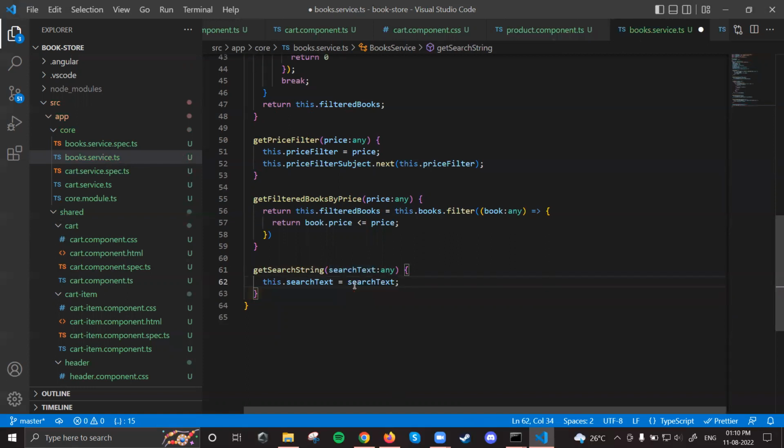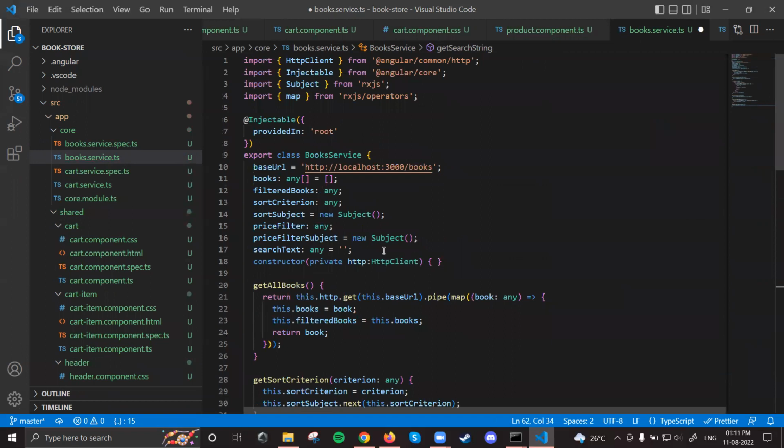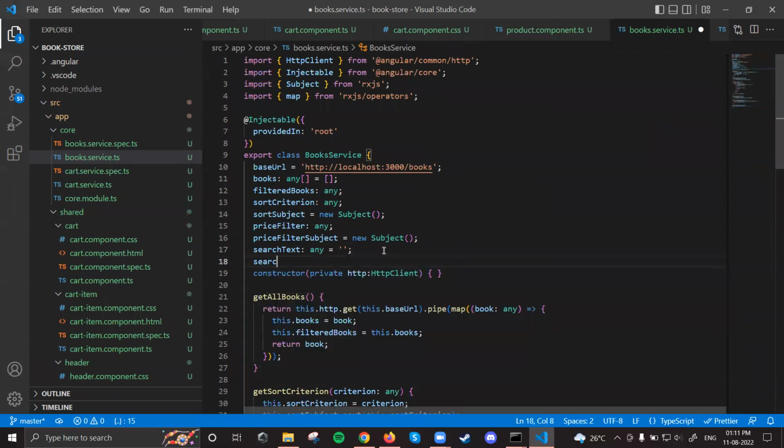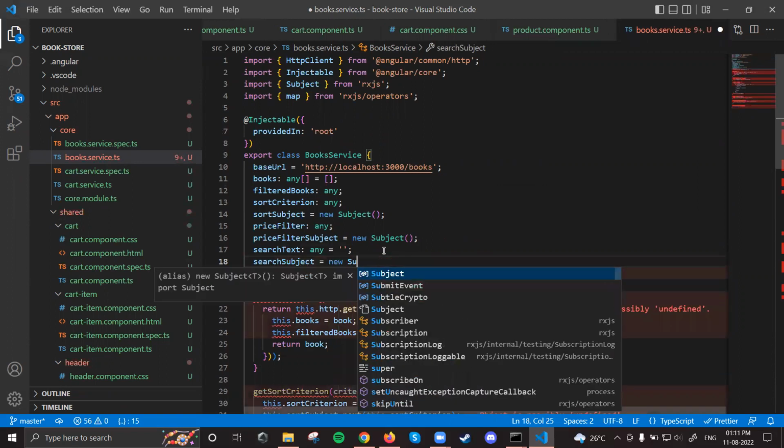Okay, after setting it, it will save the value from the header component, and immediately it has to send this data to the home component through a subject. So we'll create a search subject as well. Search subject is equal to new subject.